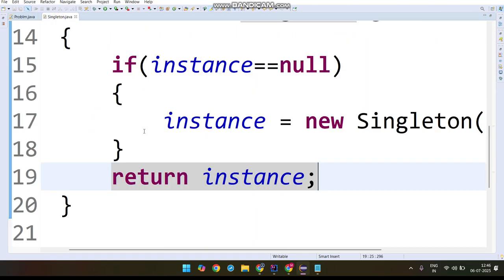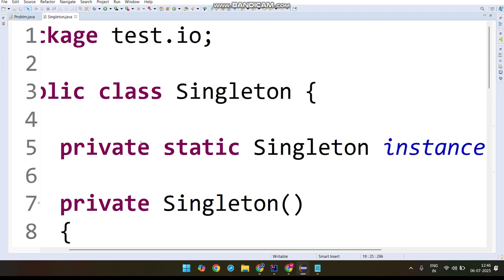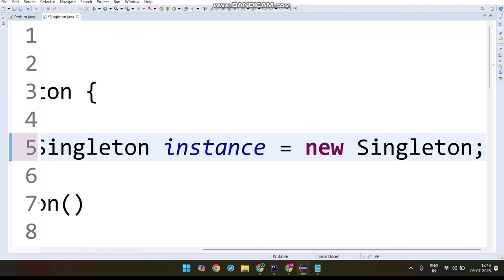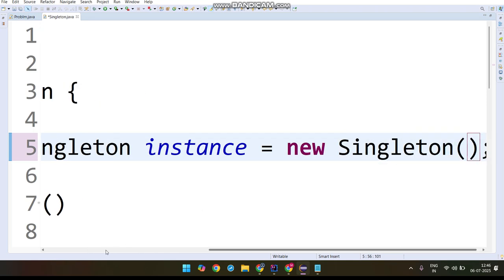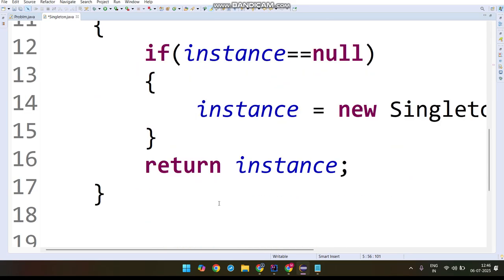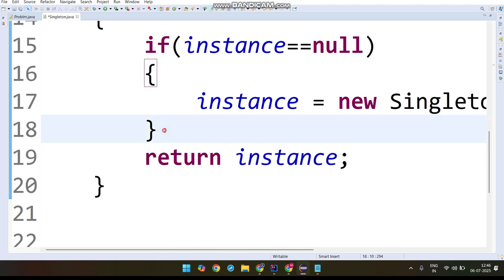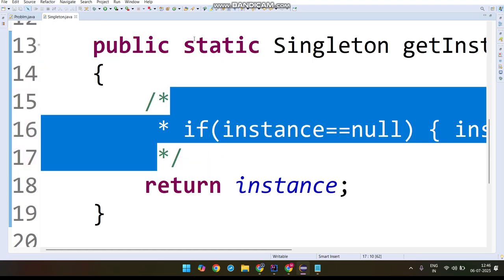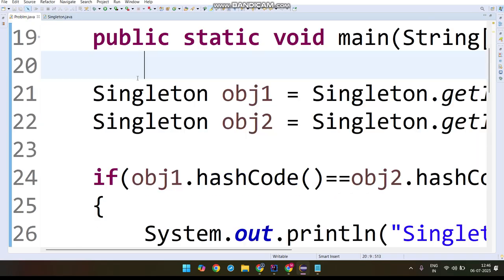And sometimes the interviewer asks you to provide the eager initialization. For that you just need to create the singleton object here only, nothing else you need to do. And what we are doing here is commenting out the lazy check for eager initialization, as it is loaded into memory every time. Okay, now we will run this program.